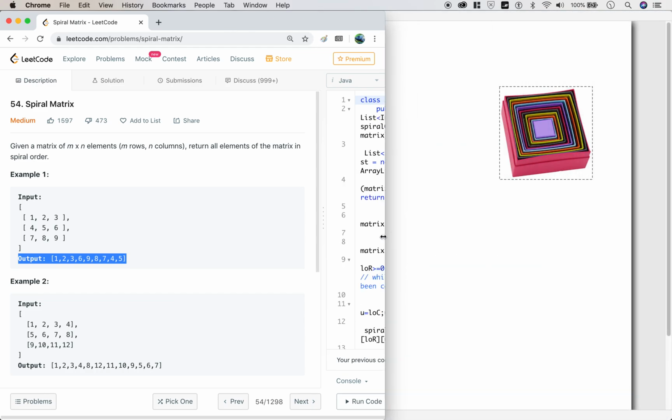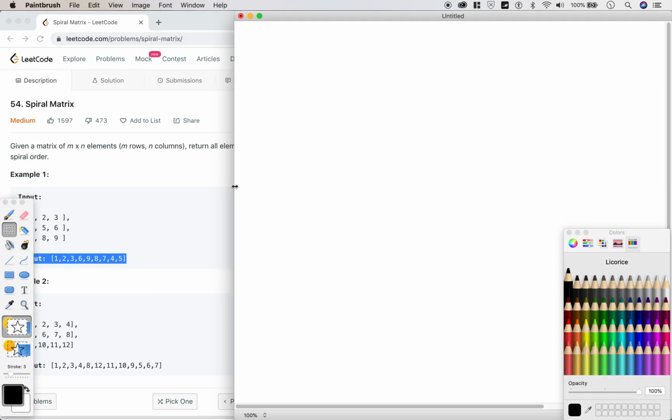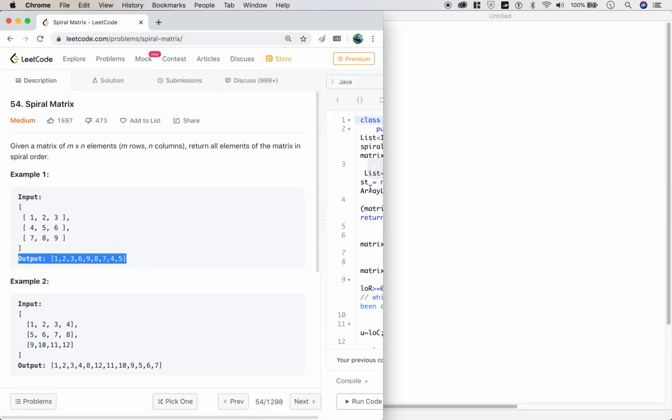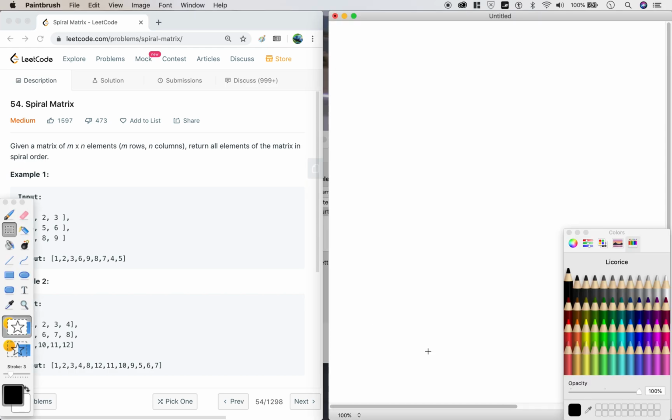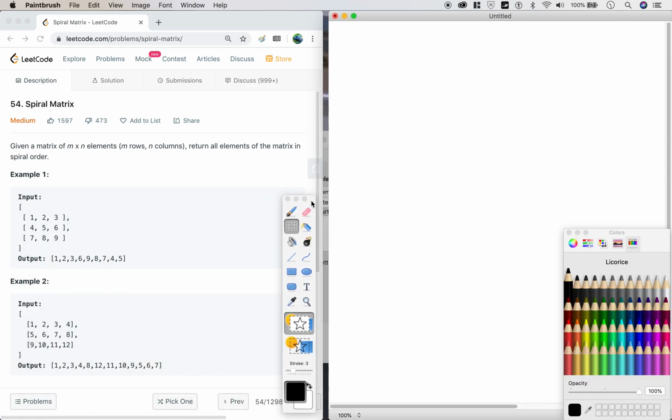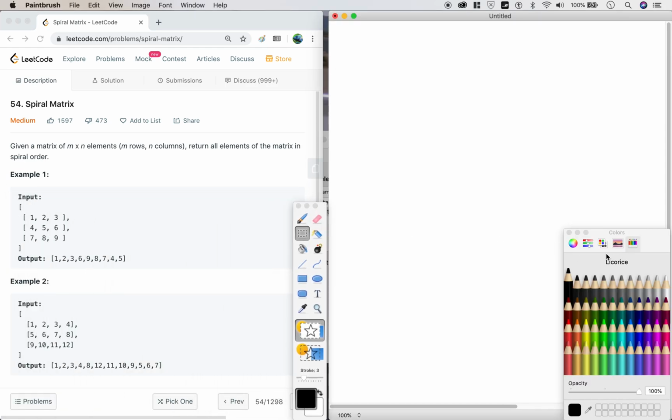Let's illustrate this problem on our interactive whiteboard / paintbrush application. One thing I miss about Windows computers is that their paint application is like 10 times better. Hopefully they make something similar for the Mac.